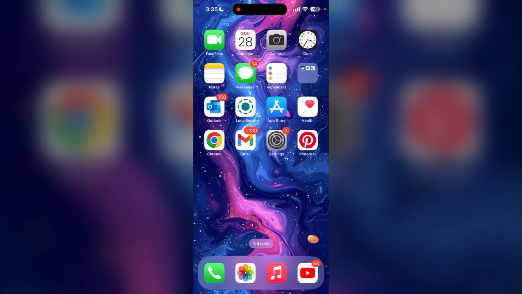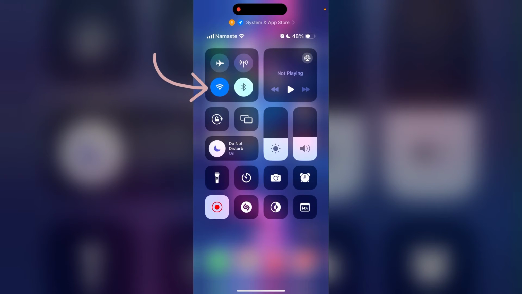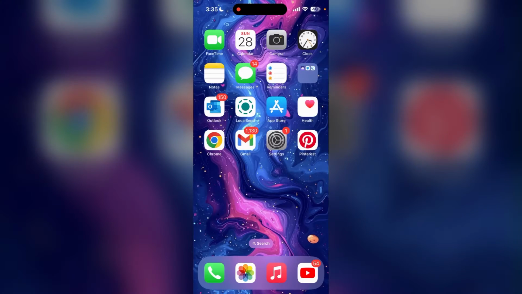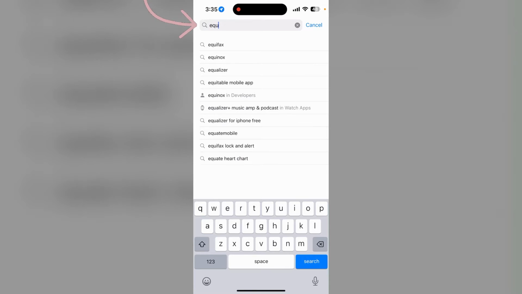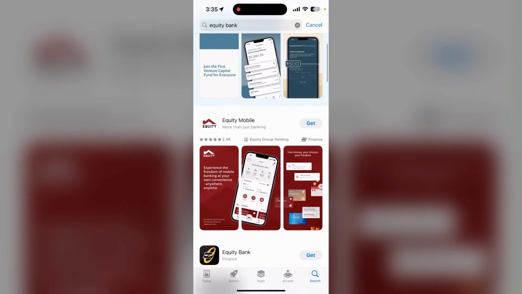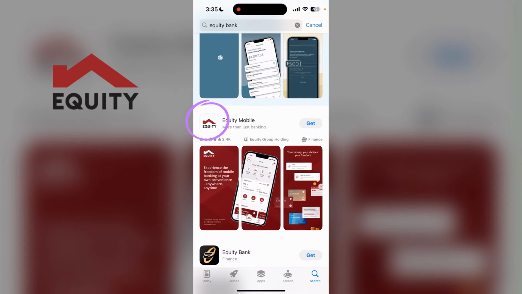Today we are going to learn how to download the Equity mobile banking application on your device. First of all, make sure that you are connected to the internet. After that, find App Store on your device and open it. At the search bar, type in Equity Bank and click on search. Scroll down a little bit until you see this icon and click on it.